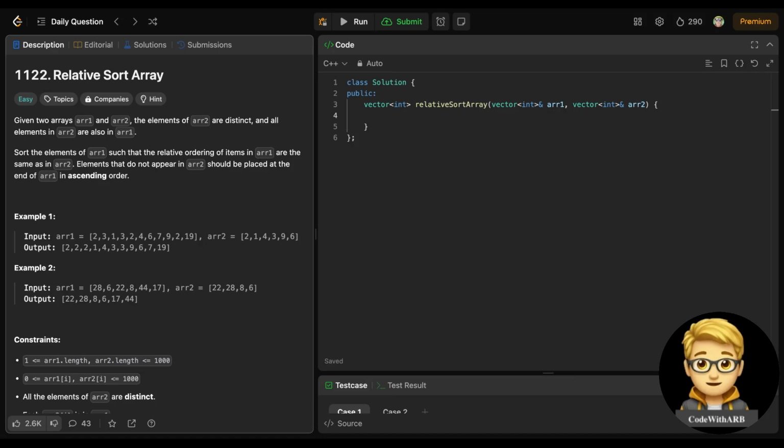So we are given two arrays, array 1 and array 2. The elements of array 2 are distinct and all elements in array 2 are also in array 1. Sort the elements of array 1 such that the relative ordering of items in array 1 is the same as in array 2, and elements that do not appear in array 2 should be placed at the end of array 1 in ascending order. The question is asking to maintain an order of array 1 elements according to the array 2 elements, right? So here we are given this order of array 2 elements.